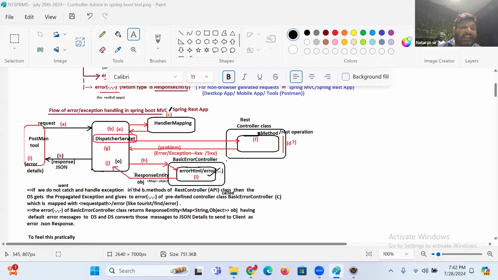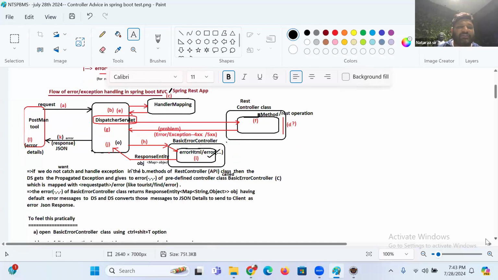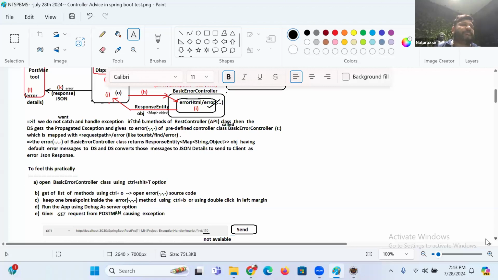This error method returns a ResponseEntity having a Map object. Inside that map object, error information will be there. No view resolver, no view component. That goes to dispatcher servlet. Dispatcher servlet sends that error response, guys. What response? Error response in the form of JSON content. Why? ResponseEntity with a Map object means the map data will be converted into JSON content. And in the client application, JSON error details will be displayed.